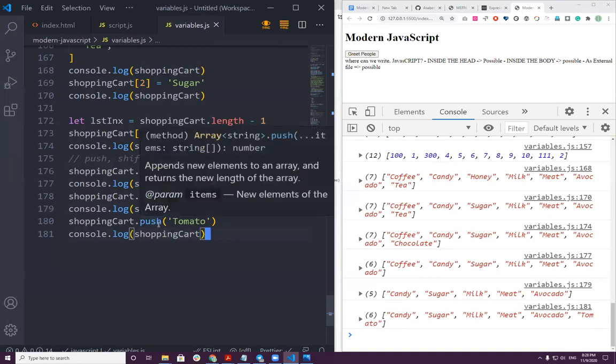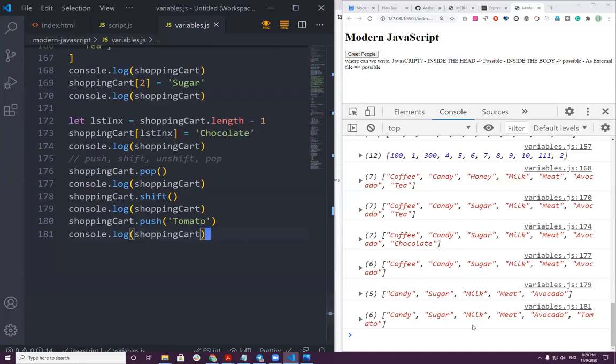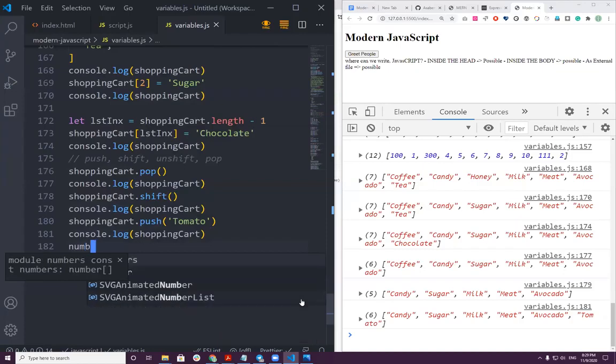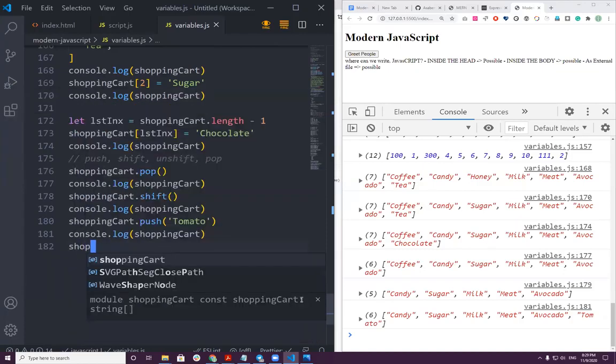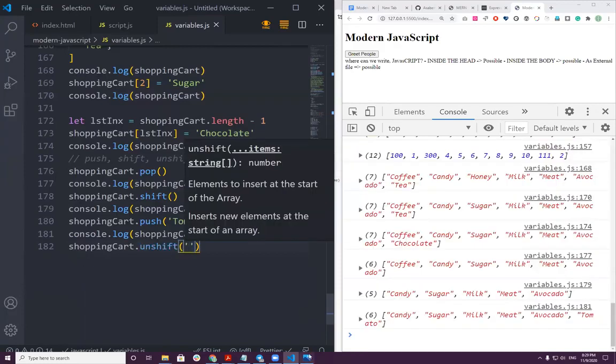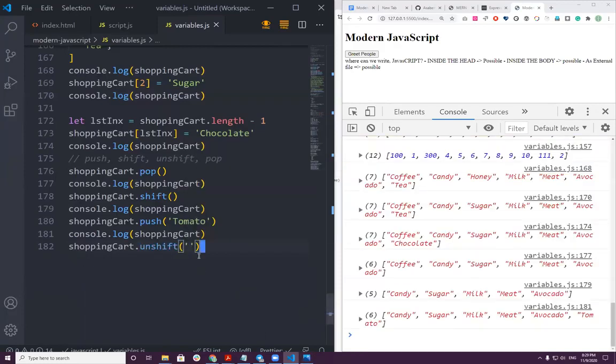Now I push, so you can push items to your shopping cart. Now, maybe you want to also add from the top. I think on the side of candy, maybe I can add something to the shopping cart, and unshift. Unshift is actually to add something from the beginning.